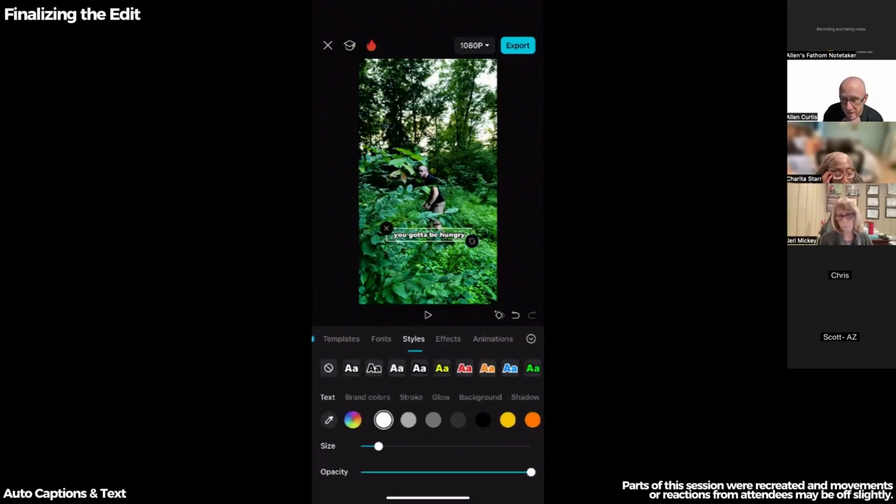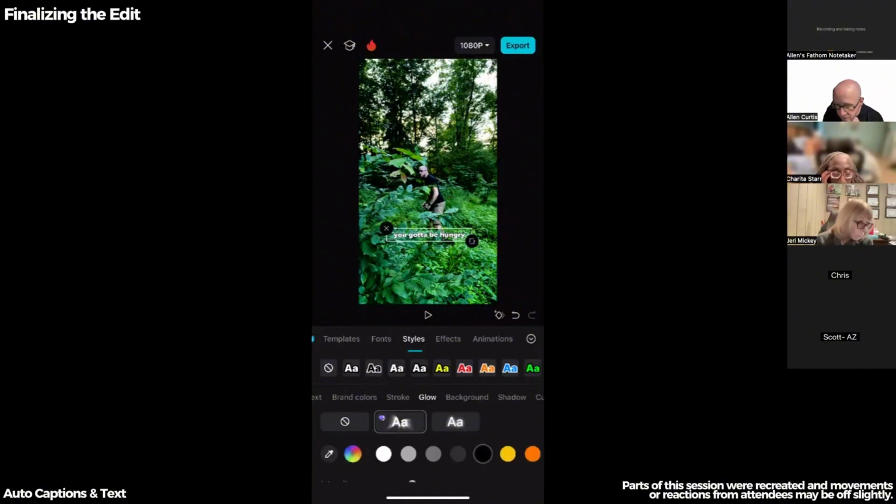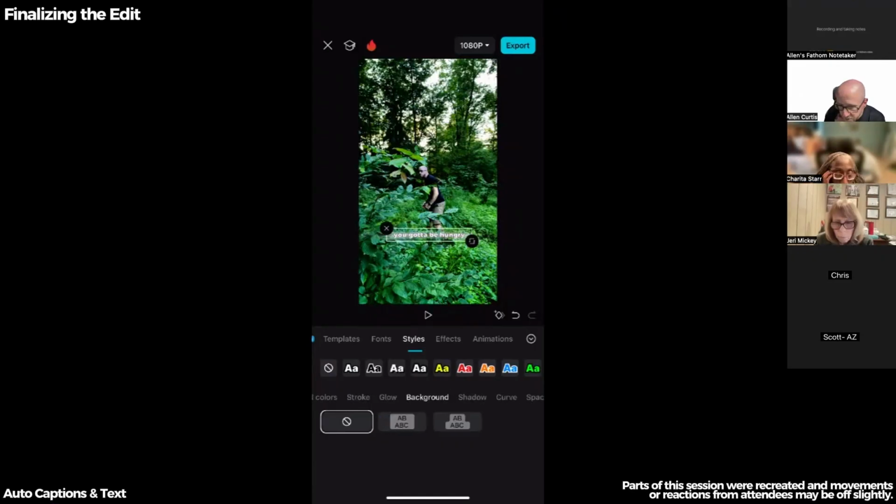Now I go to style. I do want it white. That's where you would change your color, size of it, opacity. Brand colors, again, there's some of my brand colors that I have in there. Stroke, I'm actually going to bring that down quite a bit, about 15. And you have glow. Of course, that just adds some shine from behind it. Brighter one is a paid version. I'm going to leave that off.